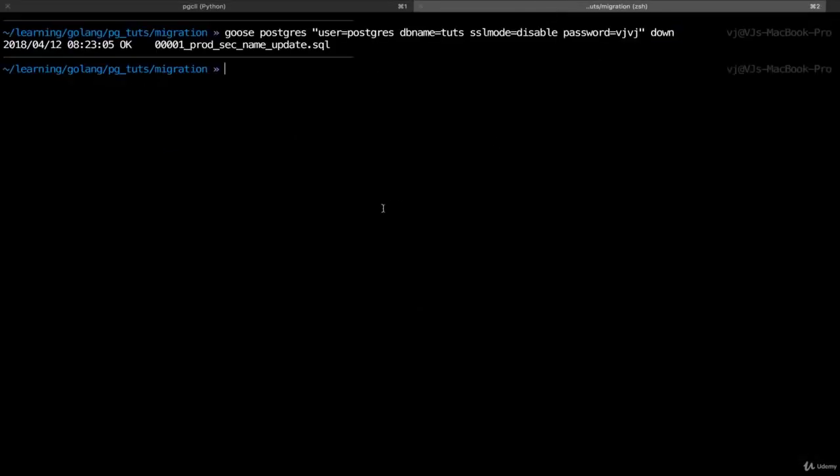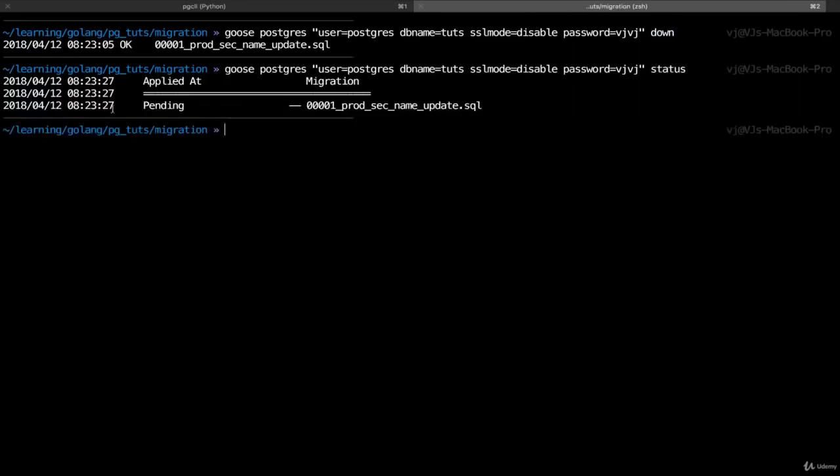Now let's do the status. If you do status, it'll again show pending. Why? Because we actually rolled down, so this migration is now pending. Now if you want, you can make changes in the migration wherever you messed up, update it, and then try to run it again.